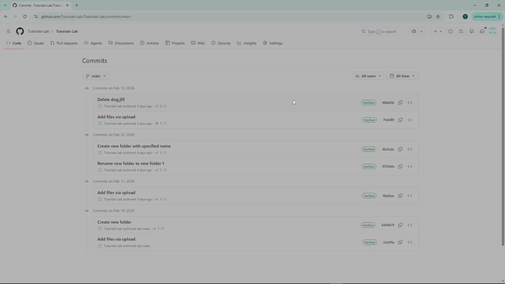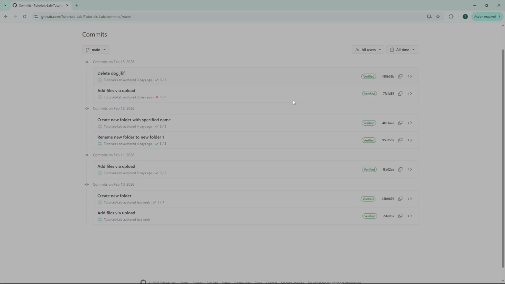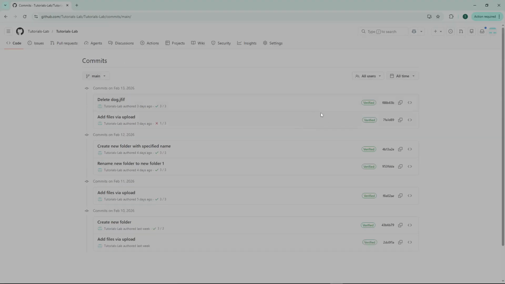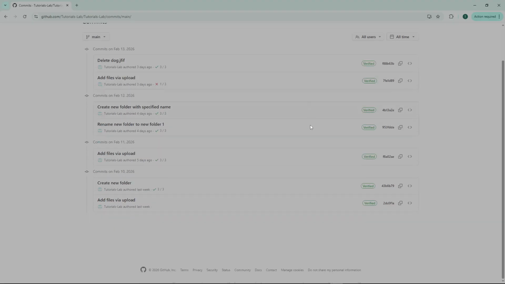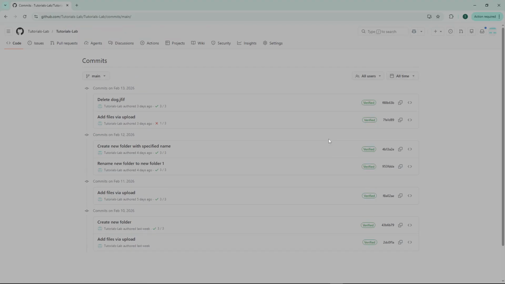On the commits page, you'll see a complete list of all commits that have been made. Take a moment to scroll through this list. Each commit entry displays important information, including the commit message, the author, the date it was made, and most importantly for our purposes, the commit ID. You'll find the short commit ID displayed on the right side of each commit entry, right next to the commit name. This ID is a unique identifier that represents that specific set of changes.